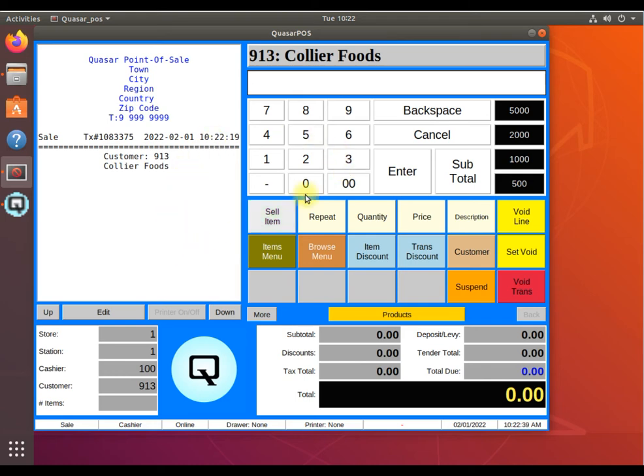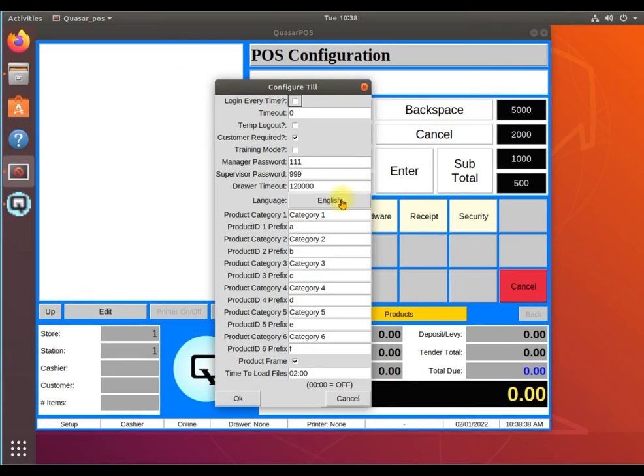But you cannot create a transaction without entering a valid customer number if that toggle is ticked on. So let's just toggle this off for now. And let's toggle on training mode.